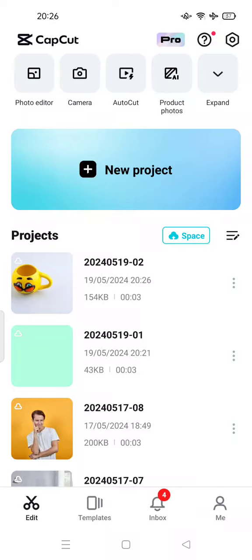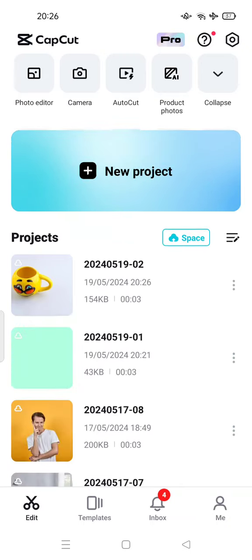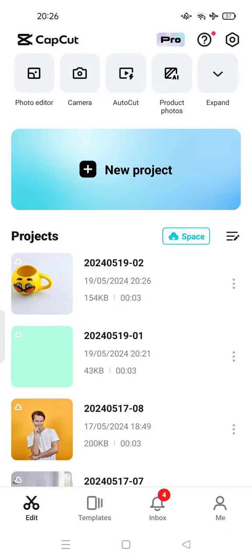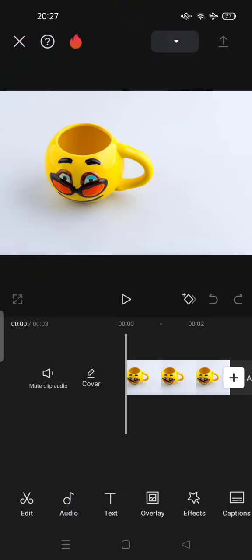Today I'm going to show you how to remove unwanted objects from video. This is a CapCut tutorial, so let's get started. If you use this application as your video editor, the CapCut mobile version, I'm using the Android version, you can remove or hide the object from your video. It's very easy. Let's start by tapping on your project.